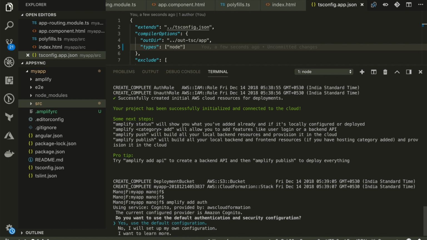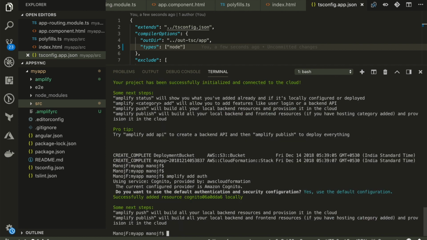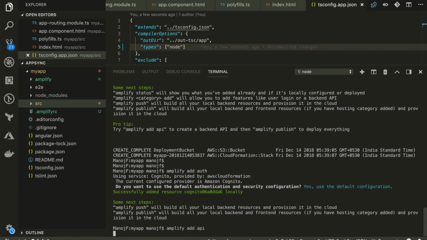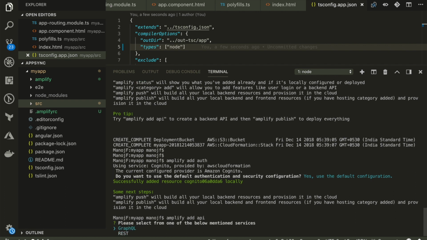Select the default configuration. This is the default configuration of the user pool. Okay, it is added. Now before pushing those changes to AWS, I'm going to add an API as well. So I will type amplify add api and hit enter. This time we are going to choose GraphQL API. So select GraphQL, not REST, and provide the API name.